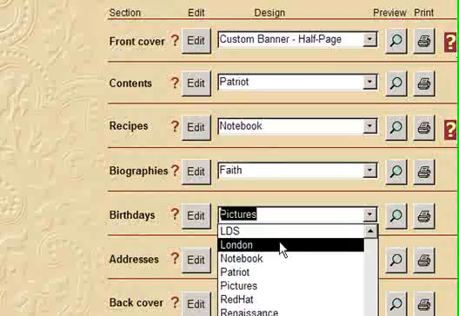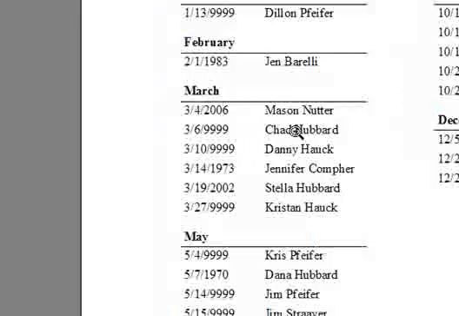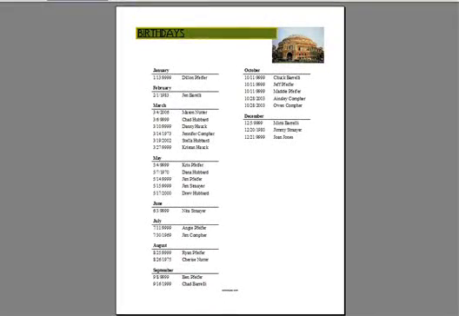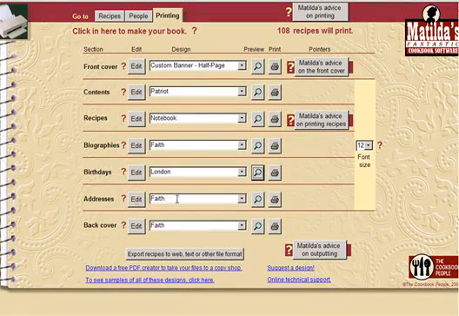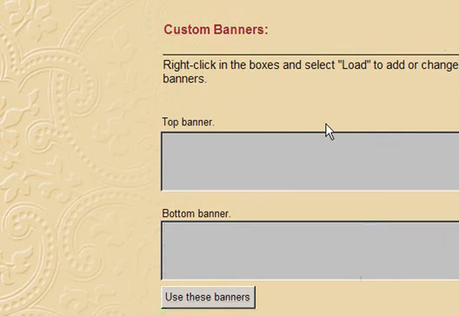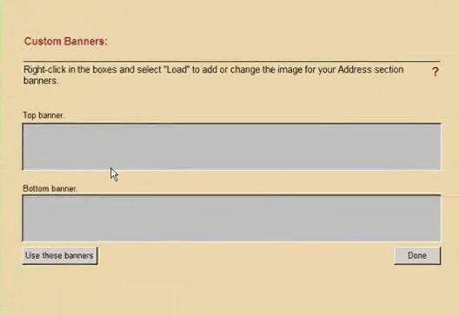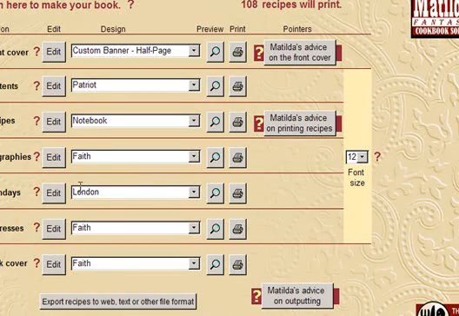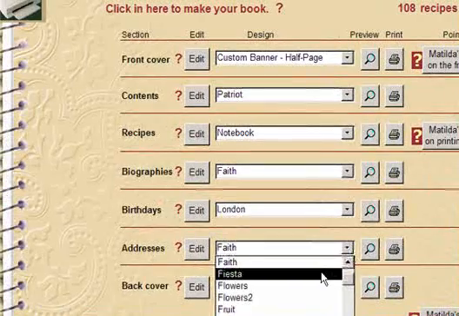Let's do the London template. Very useful little feature. It saved my bacon more than once. Okay, the next feature is the address book, and here you can enter in a top and bottom banner if you want to do a custom banner, or you can just go with one of the preset ones, like we'll say Fiesta.